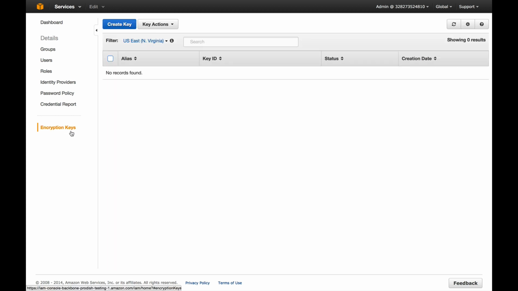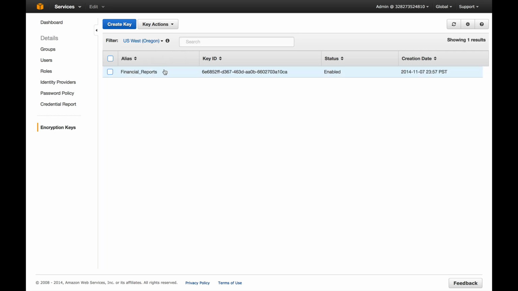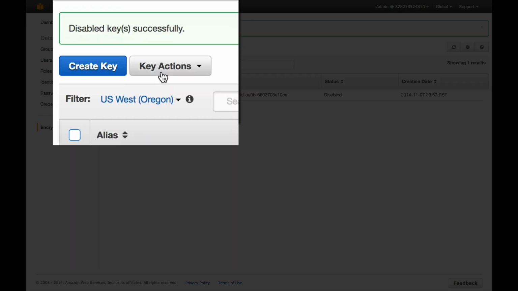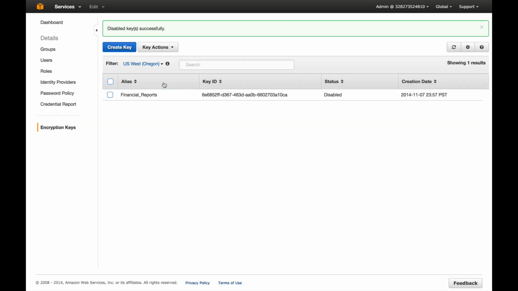Let's go to the Encryption Keys page. We'll select Financial Reports as the key to be disabled by clicking the checkbox next to it. Now we go to Key Actions and select Disable. Financial Reports is now disabled, and this key can't be used for any encrypt or decrypt operations.